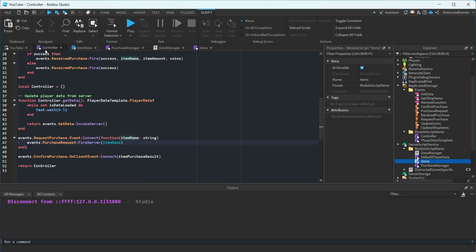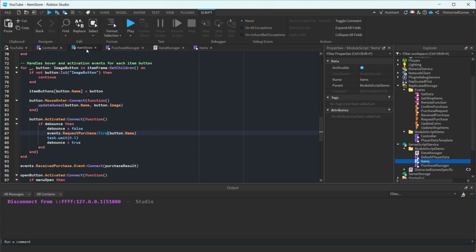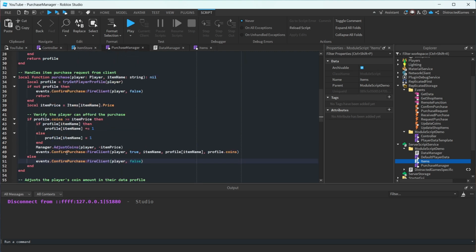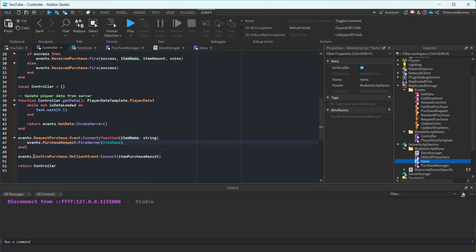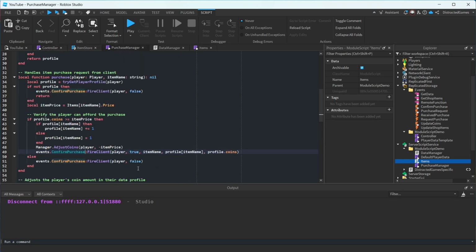So back in our controller, because we were sending the confirm purchase, right? Back in our controller, we're getting this confirm purchase event back, and we have the item purchase result, which is all of that we sent. And you'll notice that it is all of that there.